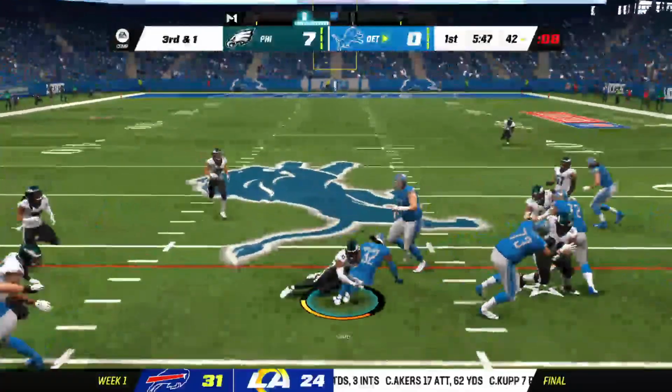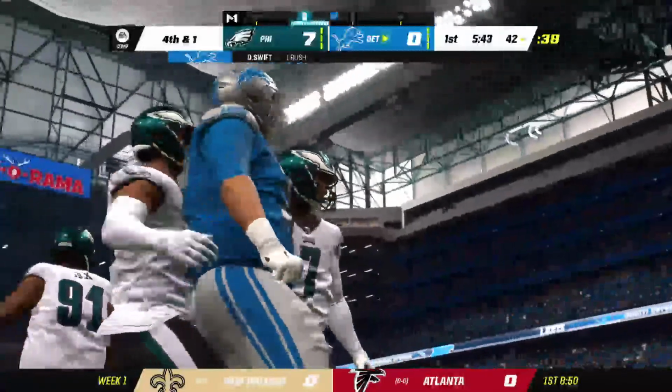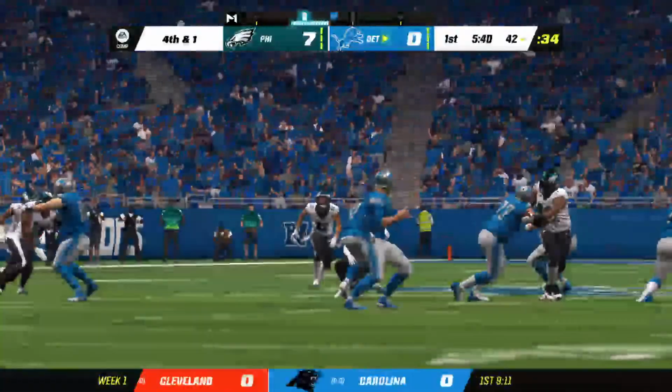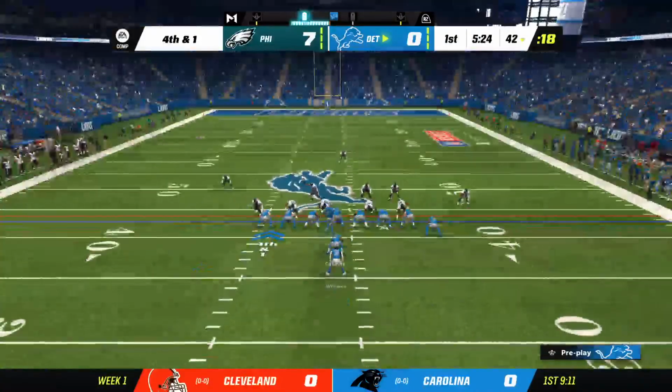They'll try and run here with Swift. He is going nowhere as he is enveloped behind the line. No gain there on the play, and that's going to leave him with a 4th down. It's 4th down.